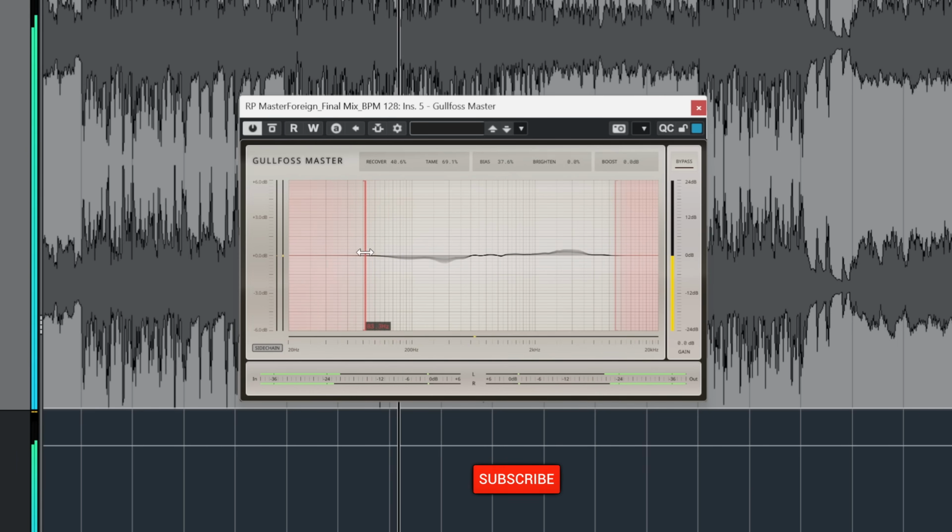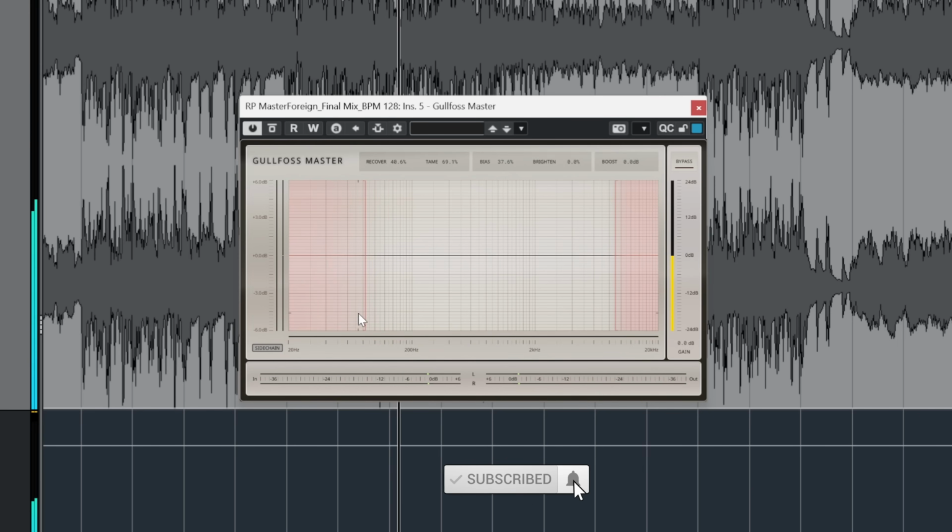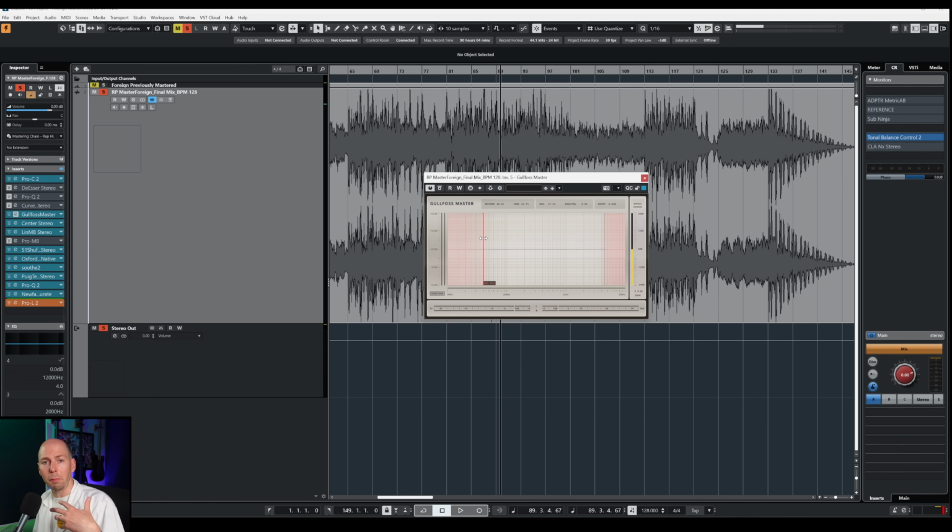So if I do this, now those kicks aren't going to be boosted or cut at all. So if you want a very punchy, focused kick, maybe this is a good move.